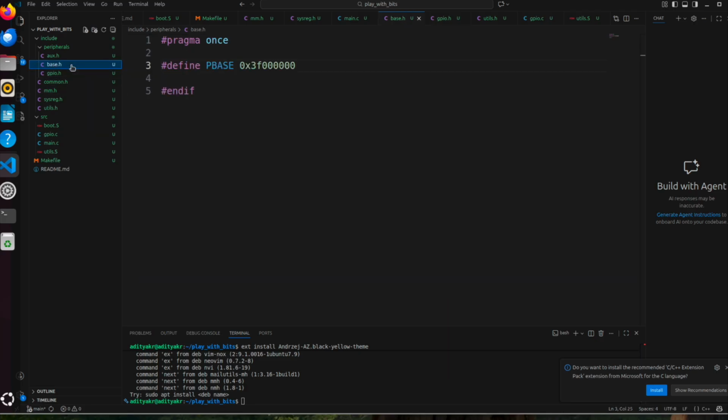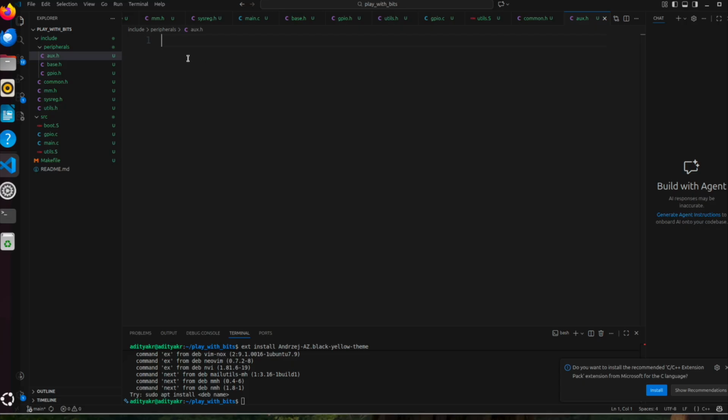I have also shown the peripherals base address, and inside auxiliary.h, which I have created, I will define the base address for the mini-UART, which is available in the RPi 3B. A total of 3 auxiliaries are available, so those base addresses I will define here.